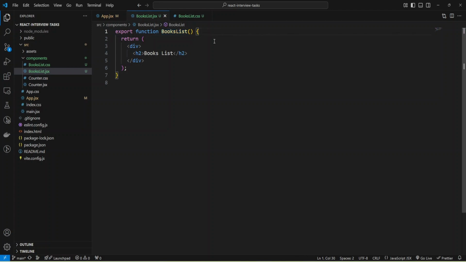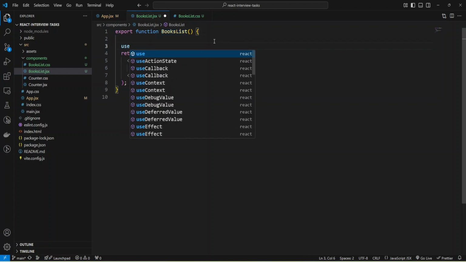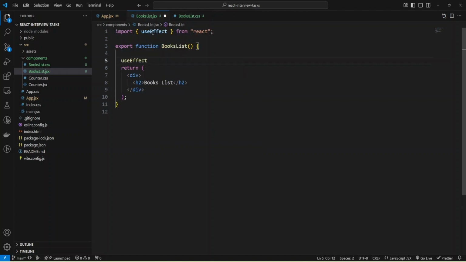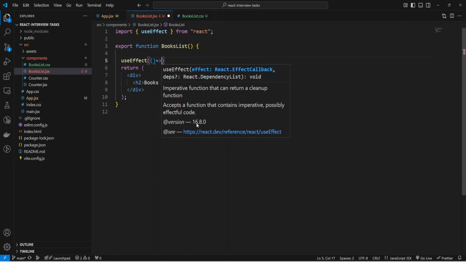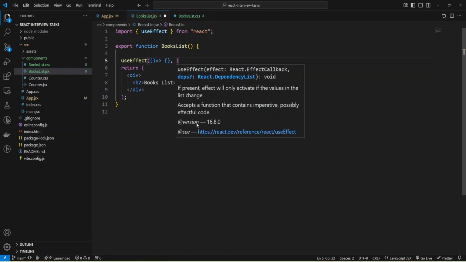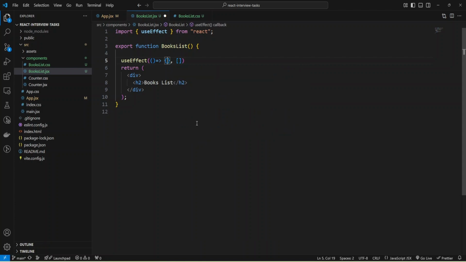And for that, I need the useEffect hook. And as you can see, the import was added. And for useEffect, I need to provide a function that will be called after dependencies were changed. And let me provide an empty function. And as dependencies, I'll use an empty array. And the function inside useEffect will be called after the component was mounted. So we'll call it only once.